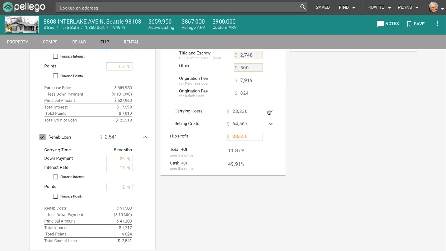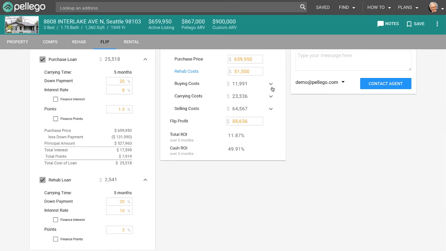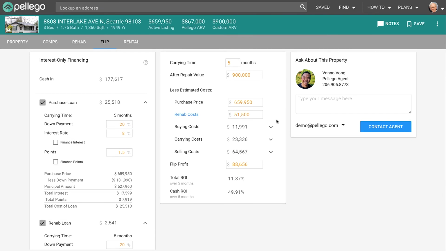If we close up these arrows to get a view of the entire calculator, we can see that there are two numbers that are going to be working very side by side. Any number that we change affects the profit, except if we change the profit, that's going to change the purchase price. So if we only need to make, say, $50,000 in profit, we can type in that $50,000, and when we click out, it's going to adjust our purchase price accordingly.